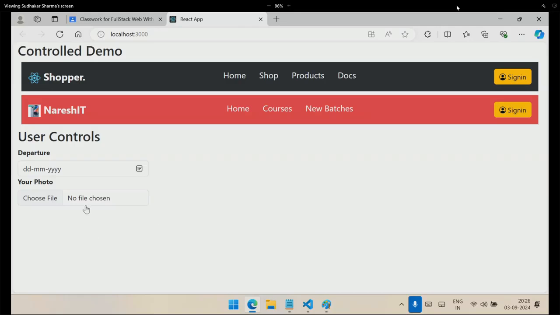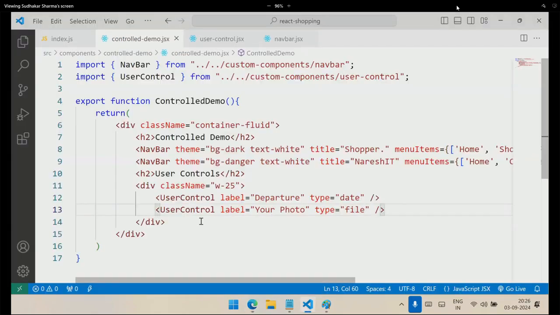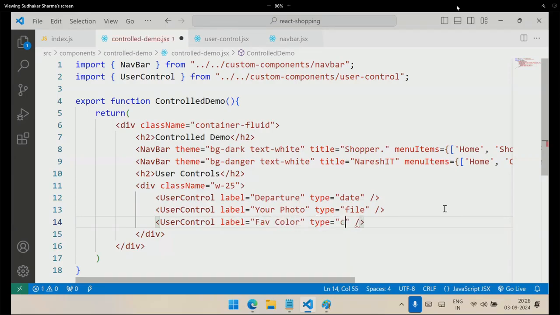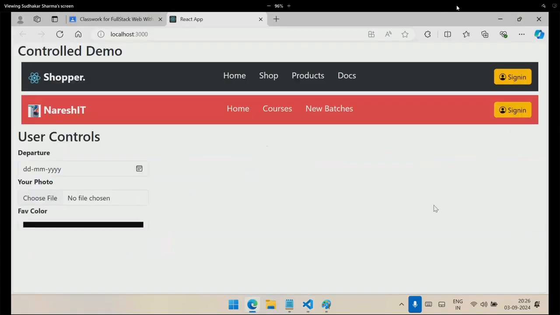That means here we are creating our custom controls. We have our own control. So I am using a user control, and in this user control, I am using a label, favorite color. And I will keep a type as color. And you can see that it is going to display a color picker. That means you designed one field in such a way that it can change according to that. That is what actually input in your HTML is. Input is also a component actually.